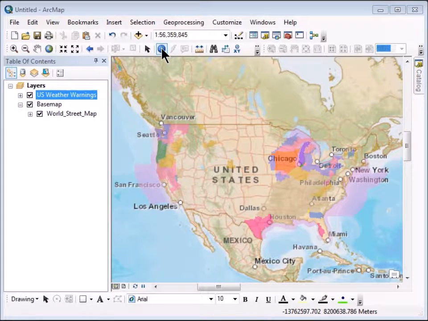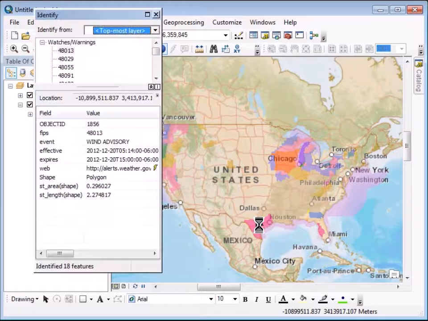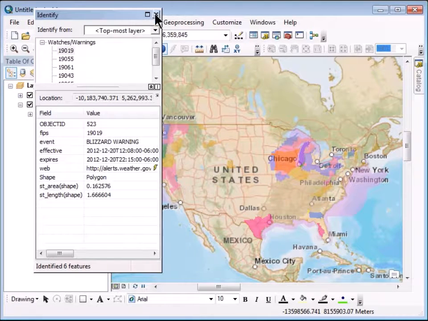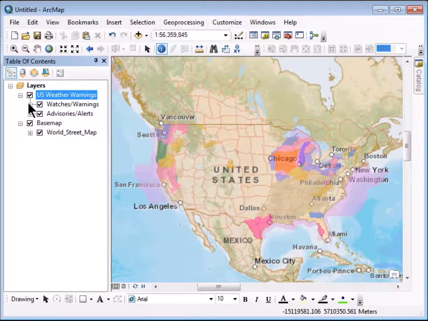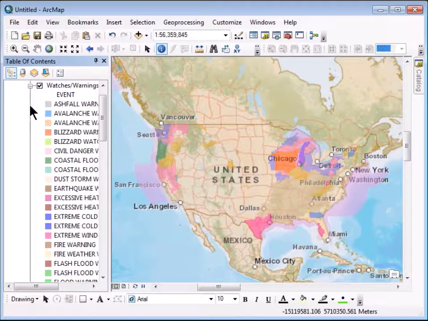Click on the Identify tool on the main toolbar and click one of the weather polygons to get information about it. Examine the attributes of several other polygons, and then close the Identify window. Expand the U.S. Weather Warnings group subheadings to see the legend information.